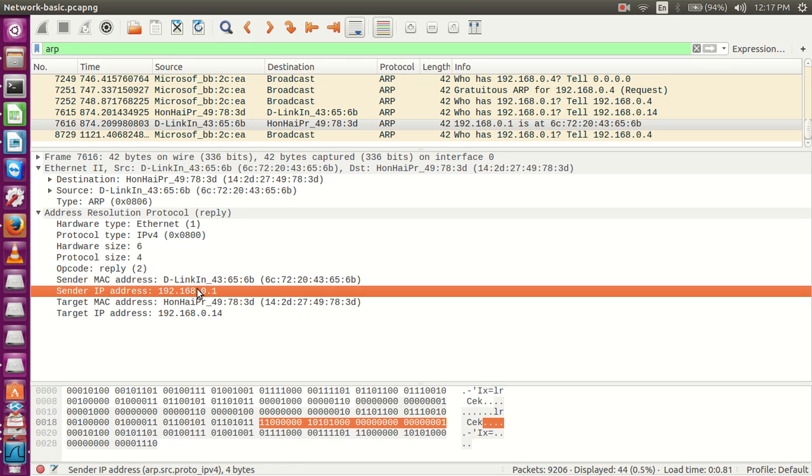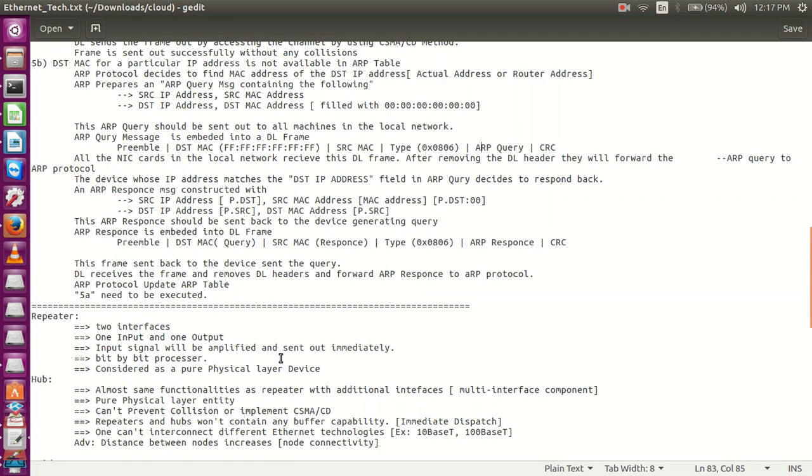Here, this is the MAC address, this is the destination MAC address, this is the destination IP address. So for the sender, we are the destination, like that.